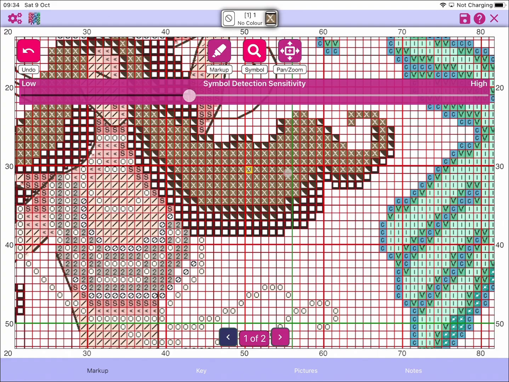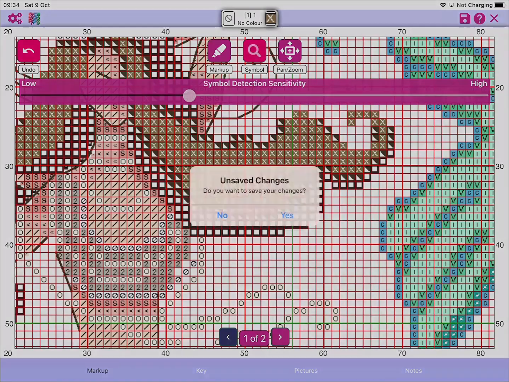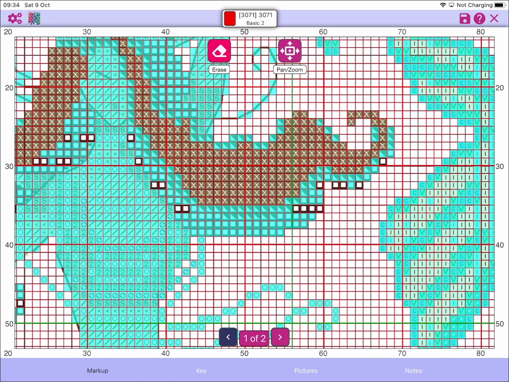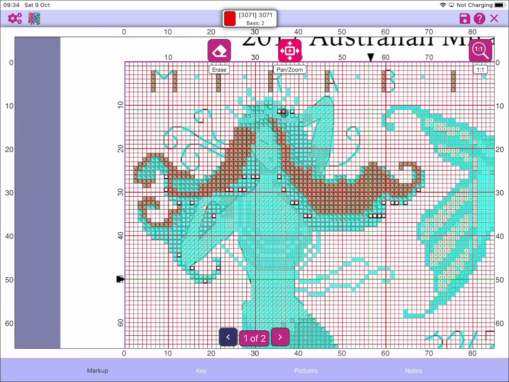What's happening? The reason why this happens is, if we cancel that mode, cancel those changes, and press and hold on markup like this and jump into erase mode, the new erase mode that we have, Markup R-XP shows what cells it thinks are populated on your chart. And here you can see that the X's, for some reason, are not populated.